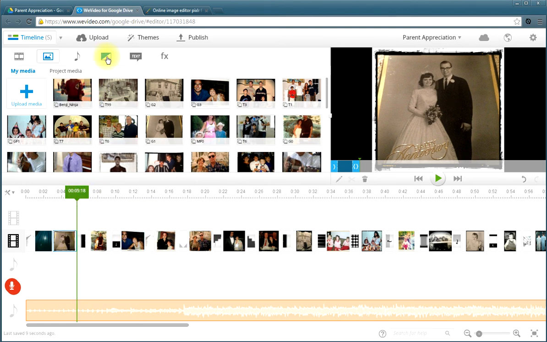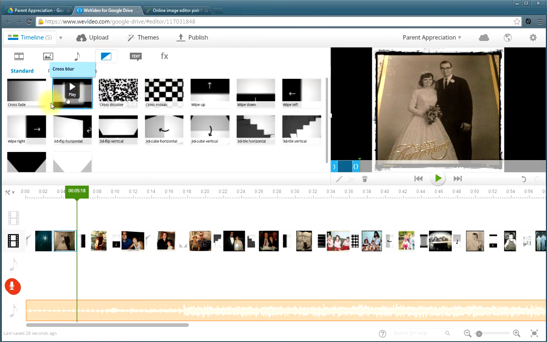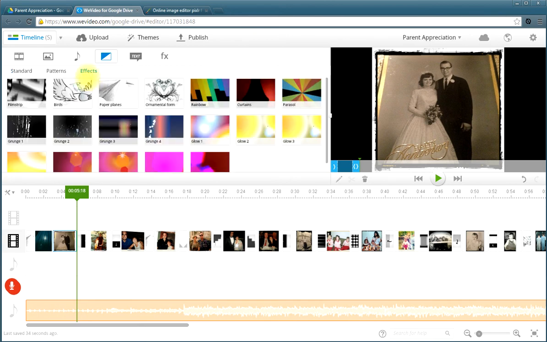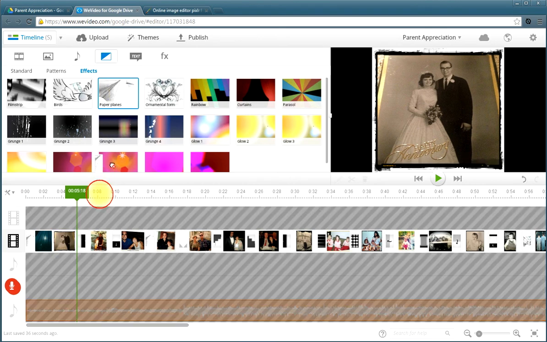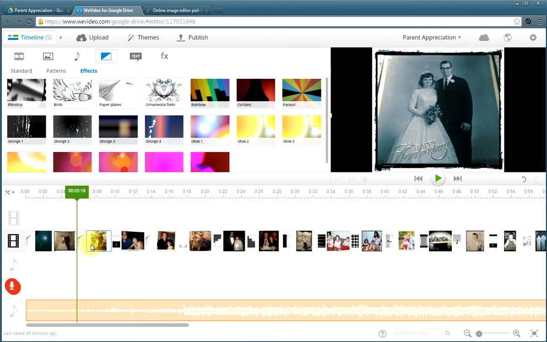Now transitions are equally as easy. You just go to this button here. You go to transitions, and you can drag and drop. There's all these cool transitions. The paper airplane was under effects, and all you do there is literally drag and drop it. It will understand what you're trying to do, and it might have to replace an old one.